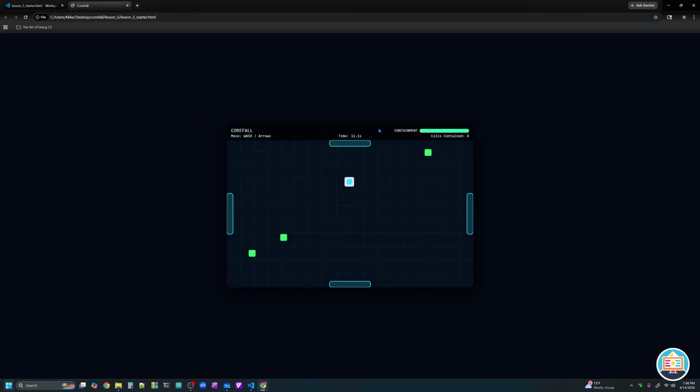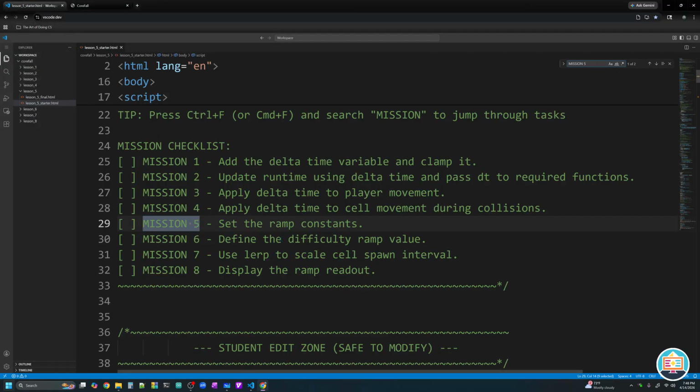If we look at it, our time is being elapsed. It's showing in the HUD. Our players are moving with the new time-based system. Our cells are moving with the new time-based system. So I'm super happy. But now we're going to use that time-based system to create a difficulty ramp that we can use to scale the difficulty of our game. And it's going to be smooth and consistent in terms of how the difficulty increases.